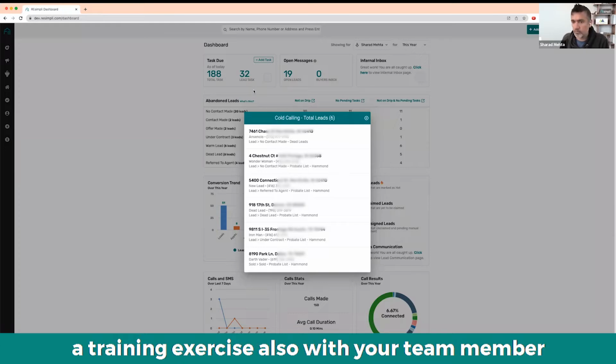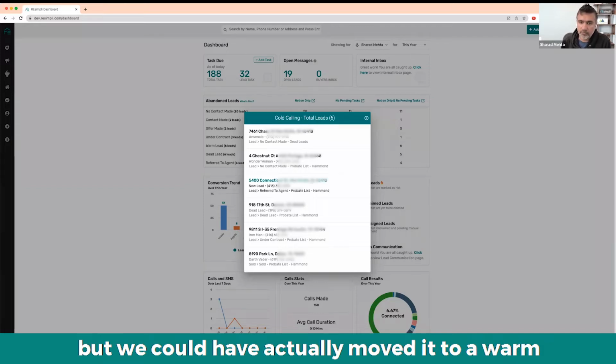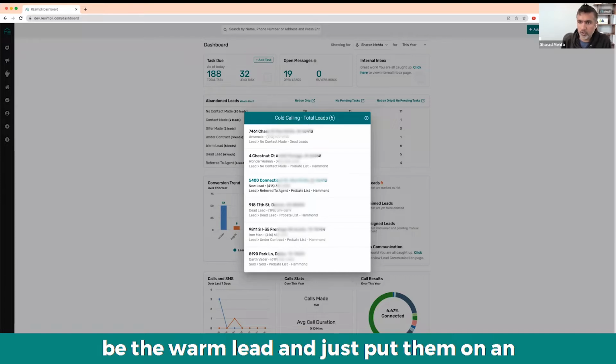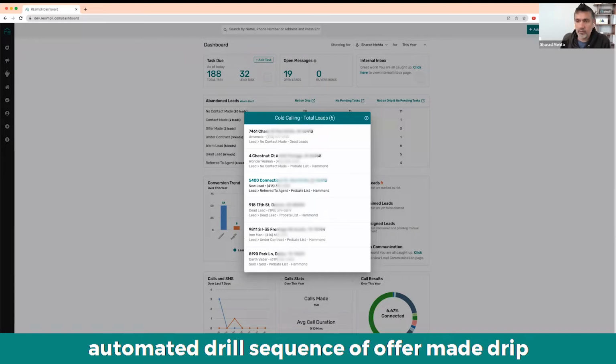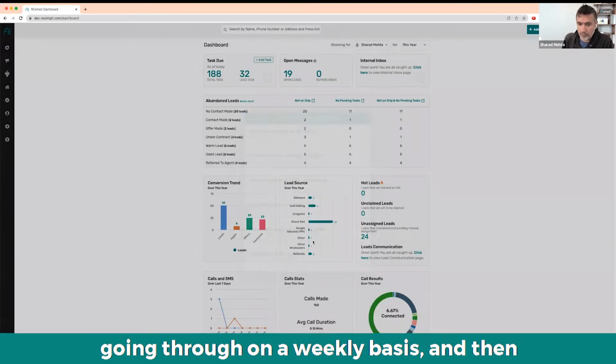So that becomes a training exercise with your team member, just to go over, okay, we moved this to dead lead, but we could have actually moved it to a warm lead, made an offer on it, and just put them on an automated drip sequence or the offer made drip sequence that we have. So that's what we're going through on a weekly basis.